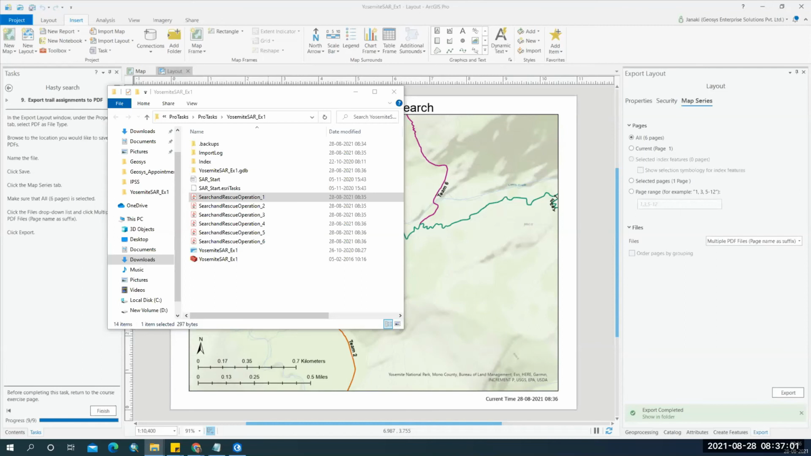I'm getting an error on this. Just give me a minute. The file is getting corrupted here at the end. So just give me a minute to sort this out.